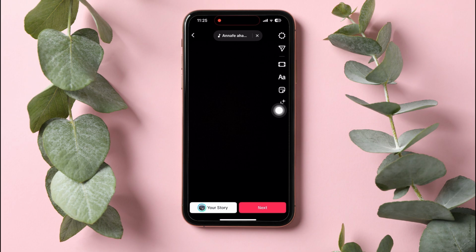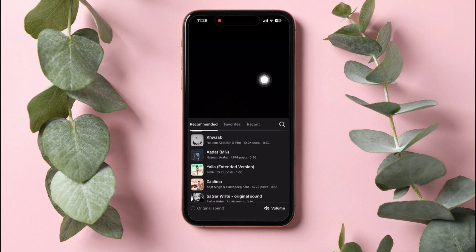If you want to change this sound, go to the top and tap on the cross button beside the song name to remove this sound. Now tap on Add Sound again to select another sound.